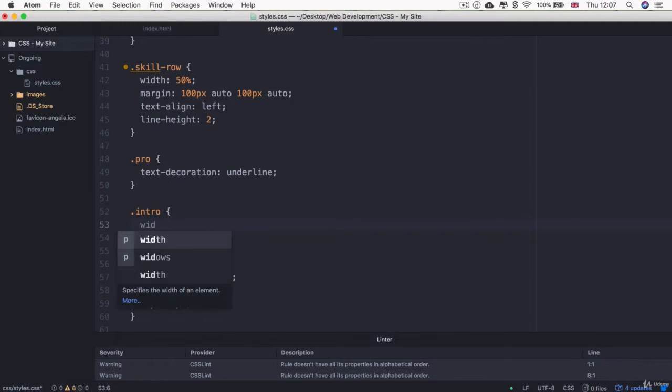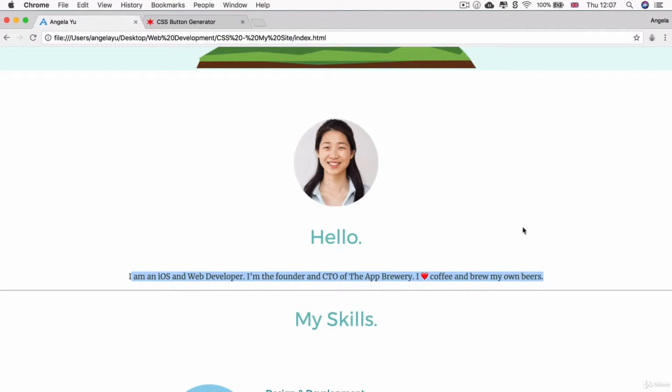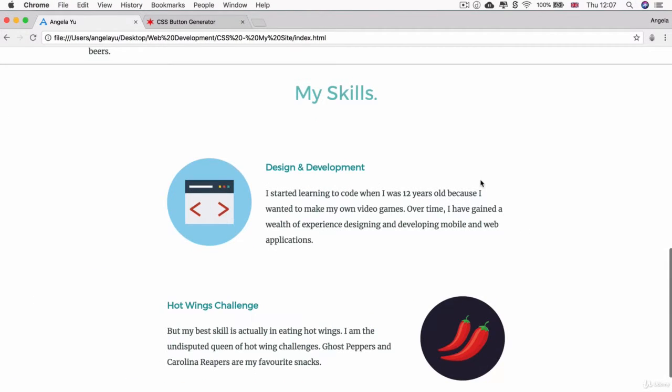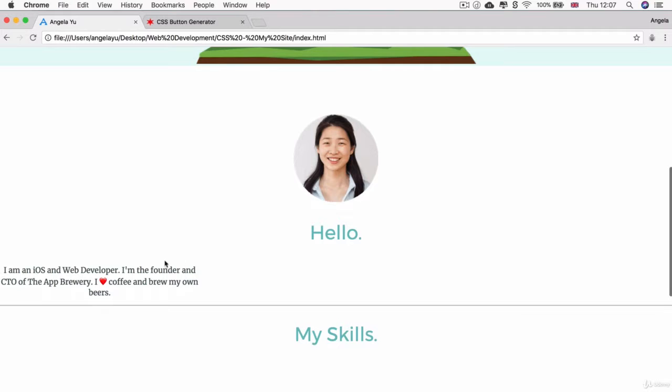and I'm going to change its width to only 30% of its parent container, which is of course the middle container. So let's hit refresh, and you can see it's now a lot less in width, and it's now taking up 3 lines, which is much easier to read rather than one long big line.